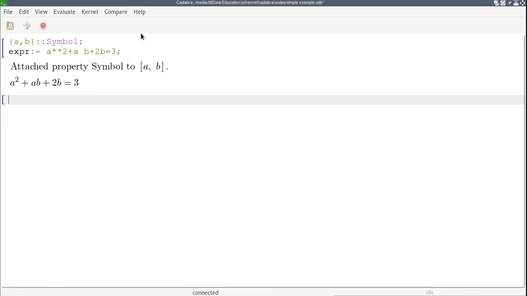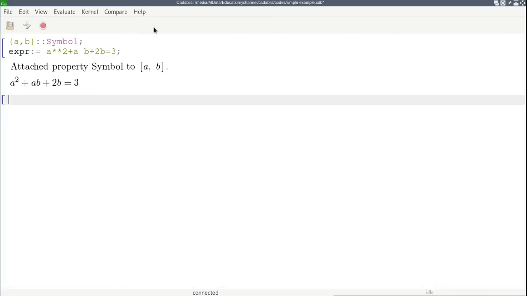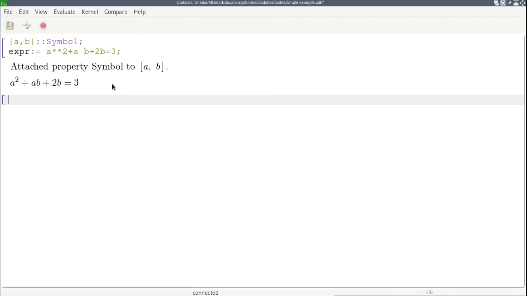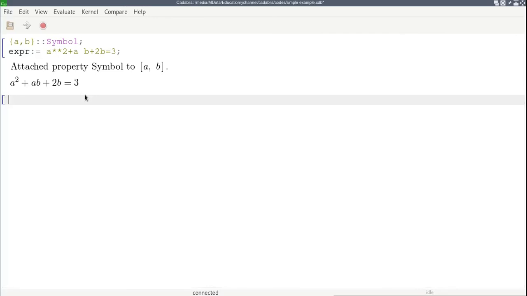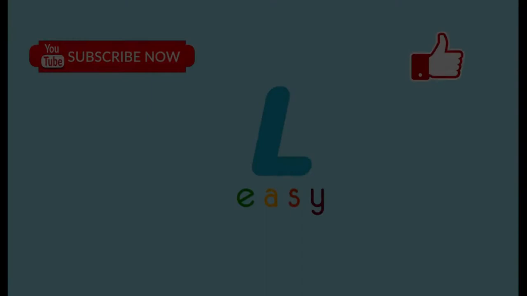There are many functions and functionalities inside Cadabra that we could use, but I'm not going to jump right into them because in the next videos we're going to get to them step by step and learn them from the basics. That's it for today. Next week I will be back with some labeling.